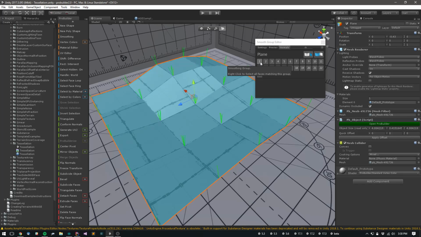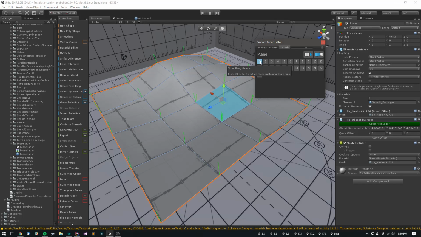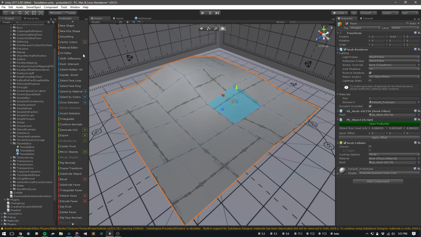So to do that, select all of the faces and put them into the same smoothing group. And so that puts these two in the same smoothing group, and then when ProBuilder runs through and calculates normals, it will average any coincident vertices. So you get a nice smooth surface there. So again, not smooth, smooth. Okay, so that's one problem down.